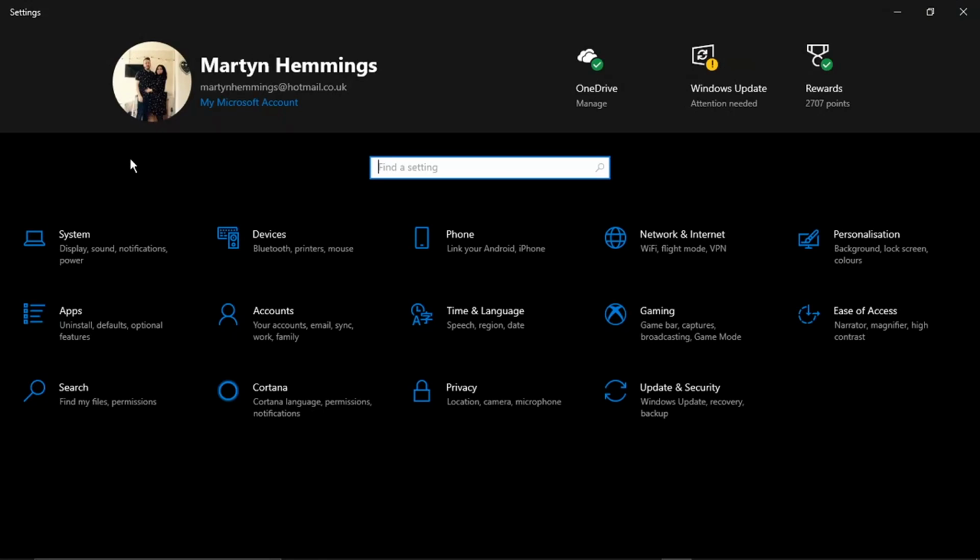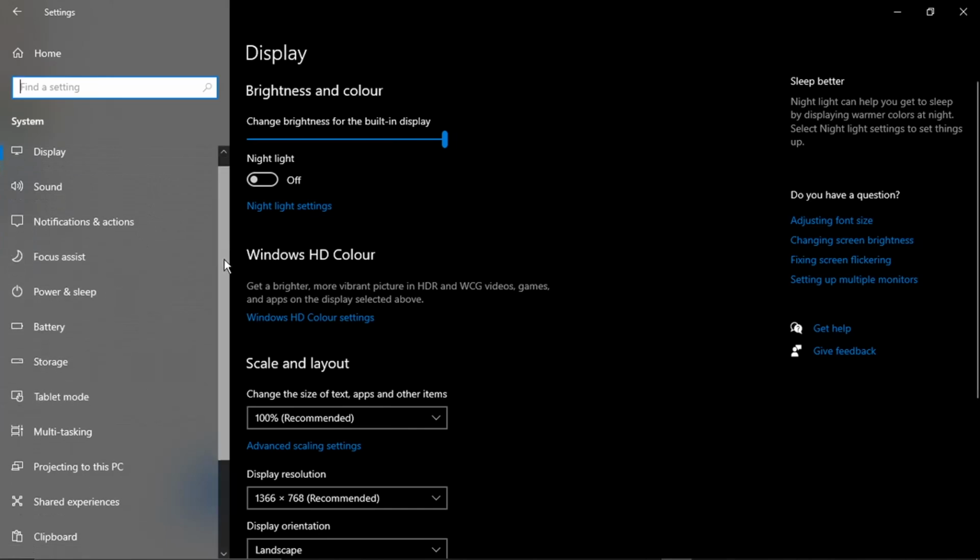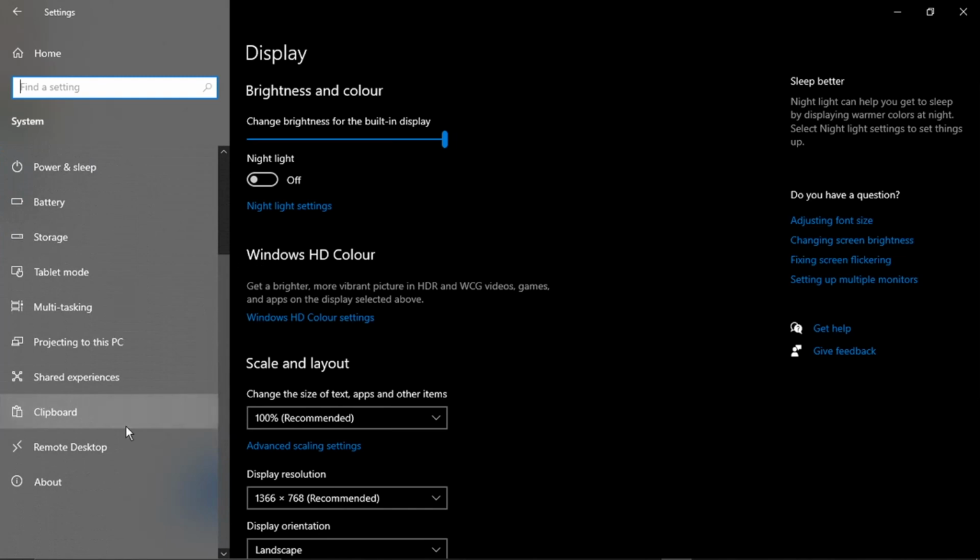And then from here, you want to look for the system icon, which is over here. And then what we're going to do is just have a look on the left-hand side in this menu. And if you scroll down slightly, you'll see the clipboard option. So you just need to give that a click.